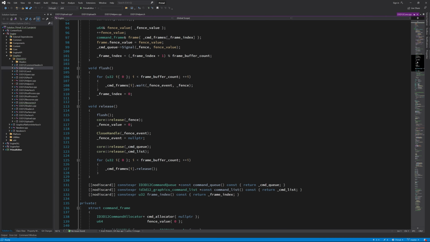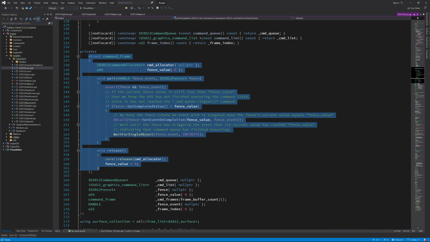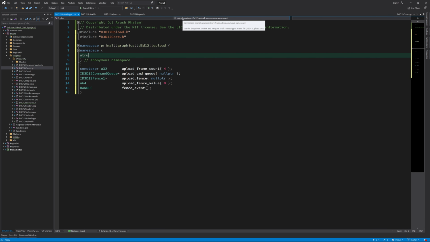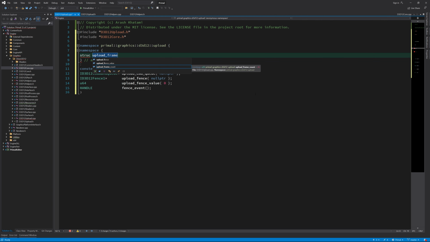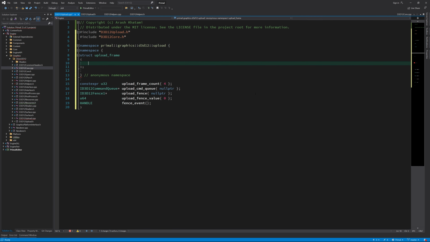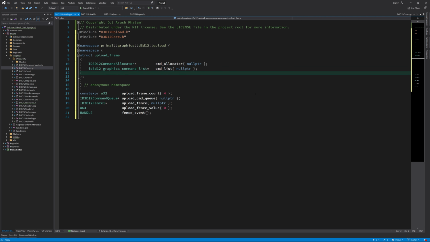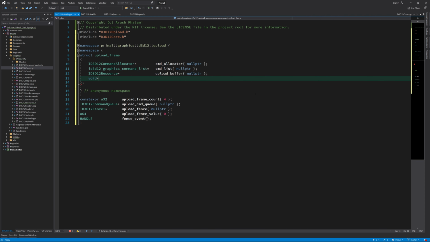Similar to core.cpp, we also need a command frame, which can be used to wait for the command list to be executed. This time I'll call it an upload frame, but it's essentially the same thing. The main difference is that we now have a command list per frame, because we can use multiple threads, and each thread needs its own command list. In addition, it also contains the upload buffer's CPU address.